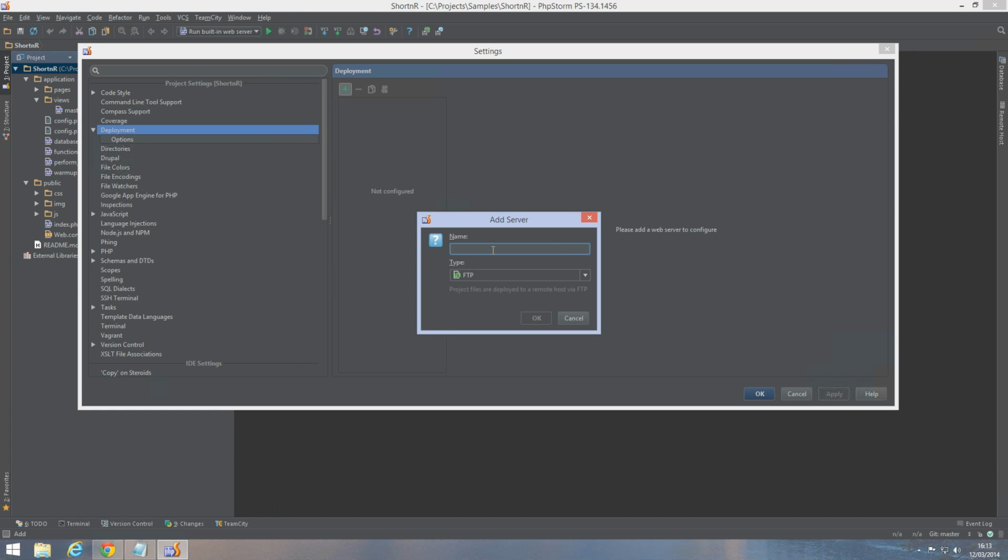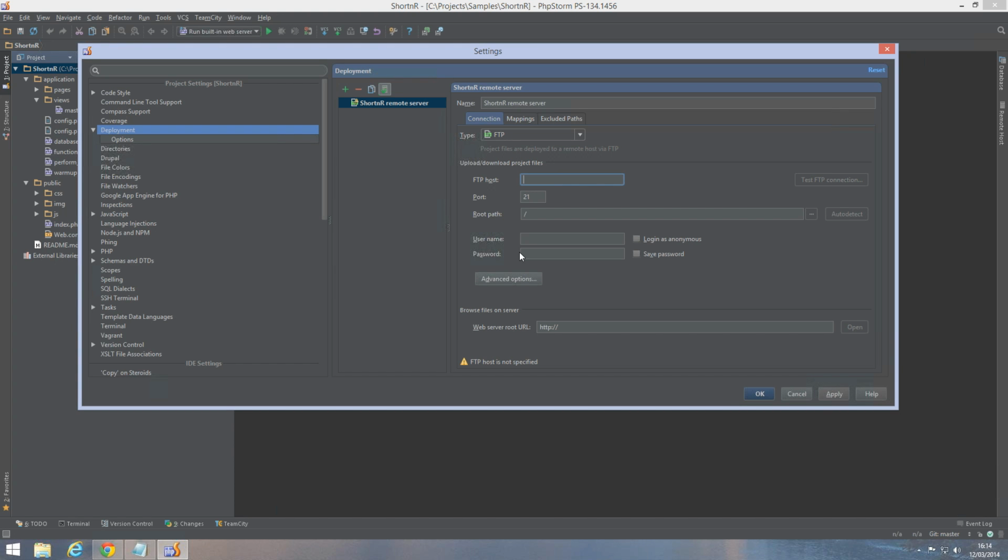I have a very nice demo application here, which is a URL shortener, and I will show you the application during the webinar. So let's call this one shortener. Remote server, just to give it a name, basically. As I said before, you can choose the type. So in this case, it's an FTP server, so I'll go with FTP. But do know there are other options as well to transfer your files between the project and the remote host. So let's go with OK.